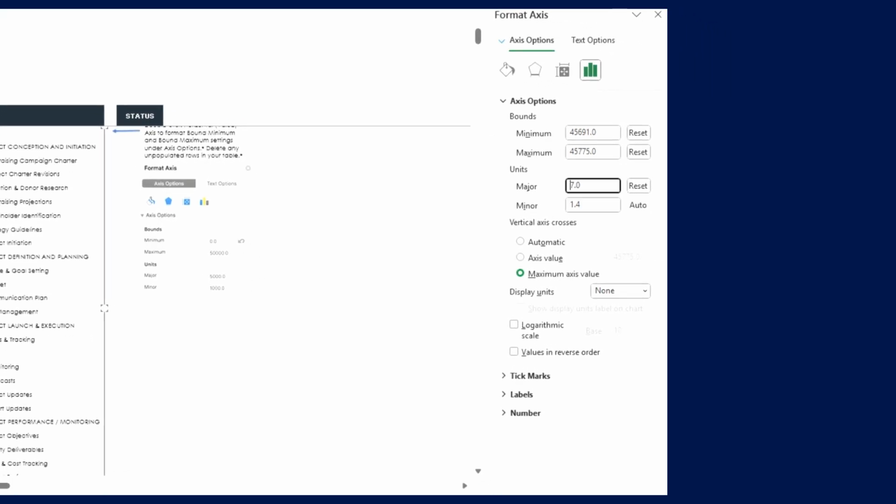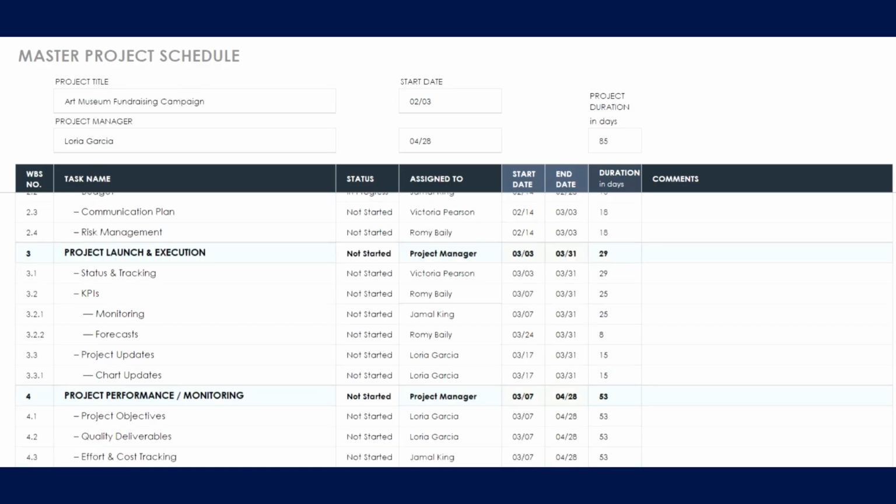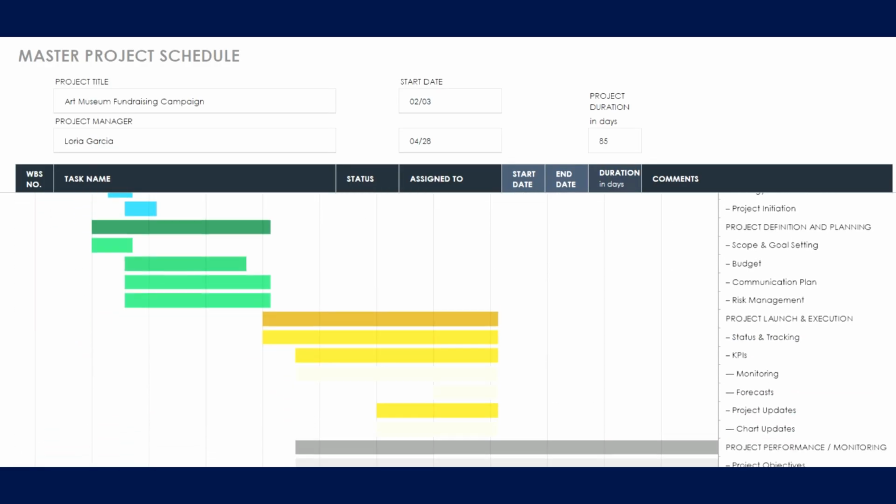Adjust the date's interval lengths by changing the number in the major field. In this example, we're changing the field to 7 to represent 7 days in a week. And there you have it, a customized project schedule in Excel.